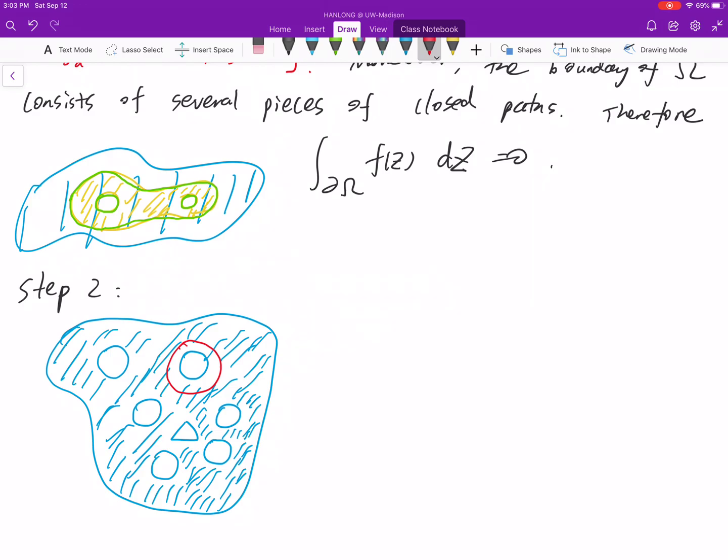Okay, so the idea we use to deal with this is we cut the domain into several pieces such that each piece is simply connected.